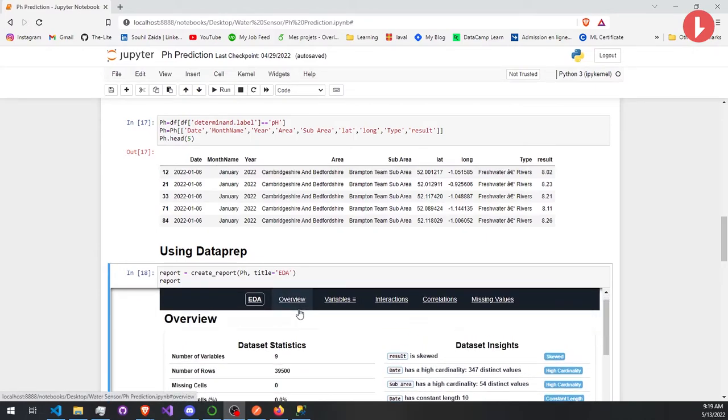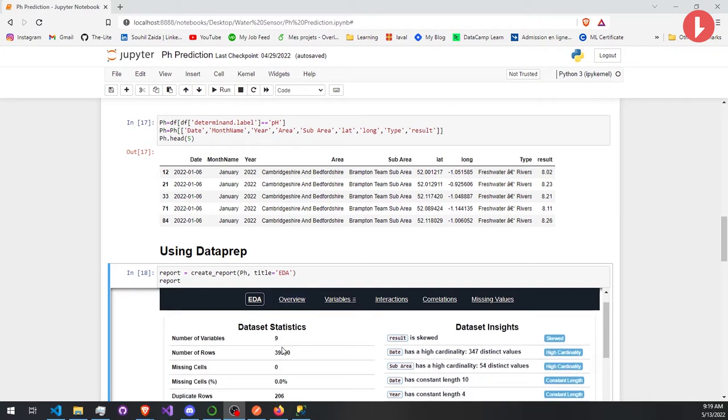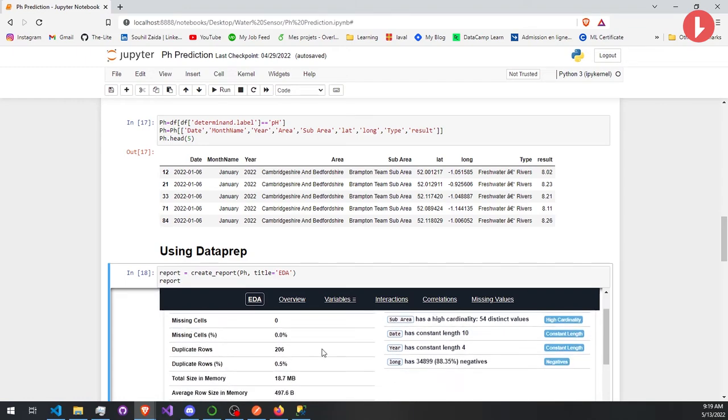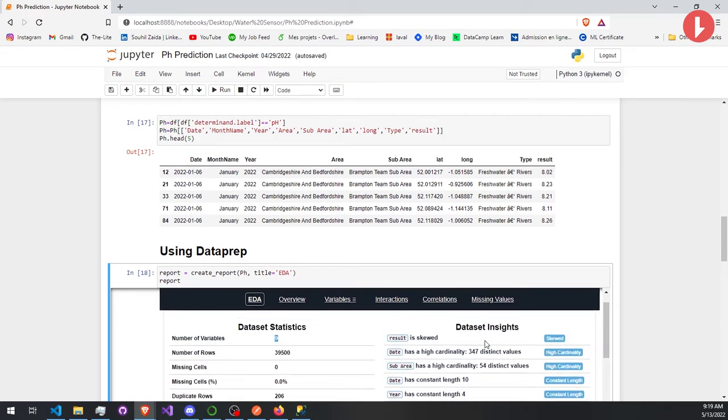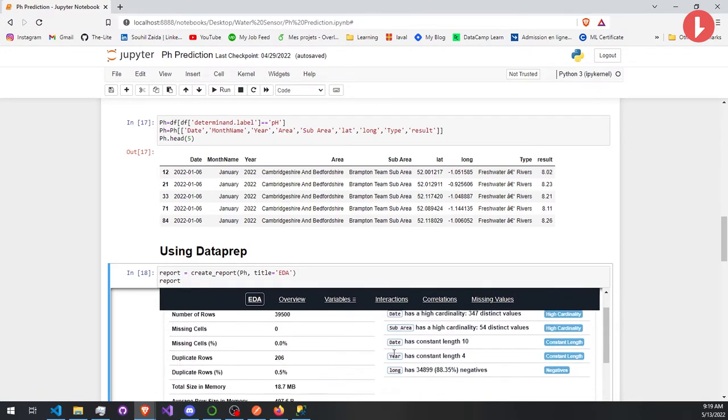So as you see here, we have a small main menu. For example, the overview gives you all the insight about your data: the number of variables, the number of rows, the missing cells, the duplicate rows, and also the size of your data in memory, which is very important here. We also have some dataset insights, for example, in the result here, it tells you if your data is skewed or normalized, and other types of information based on your other columns.